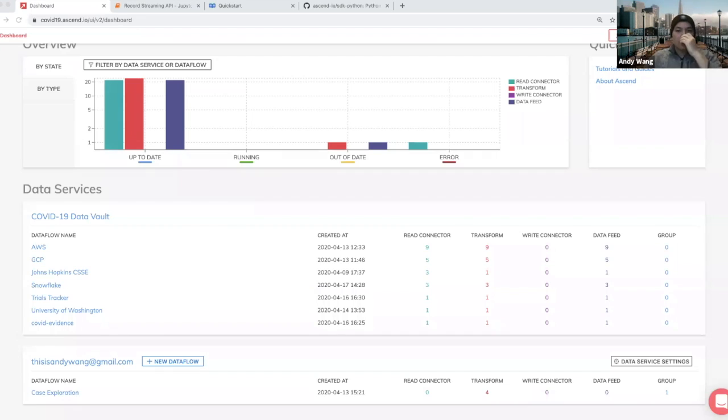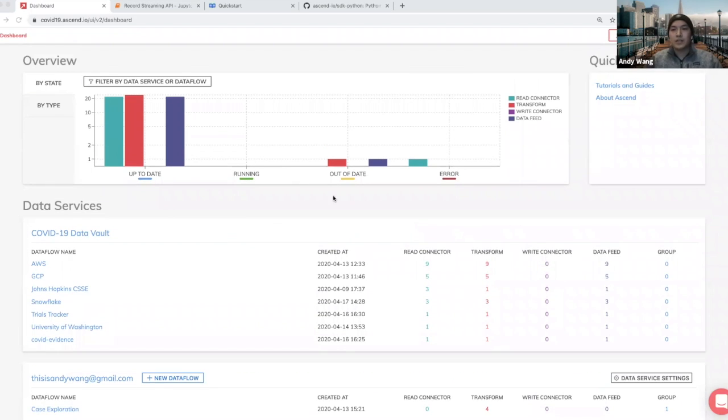So from here on, I'm gonna start sharing my screen. All right, great. So hopefully everybody can see my screen here. So essentially what we have here is the Ascend UI for our COVID-19.ascend.io environment. This is an environment full of data sets and data pipelines that we've built out for the general public to use in order to help fight COVID-19 with more data-driven decisions.